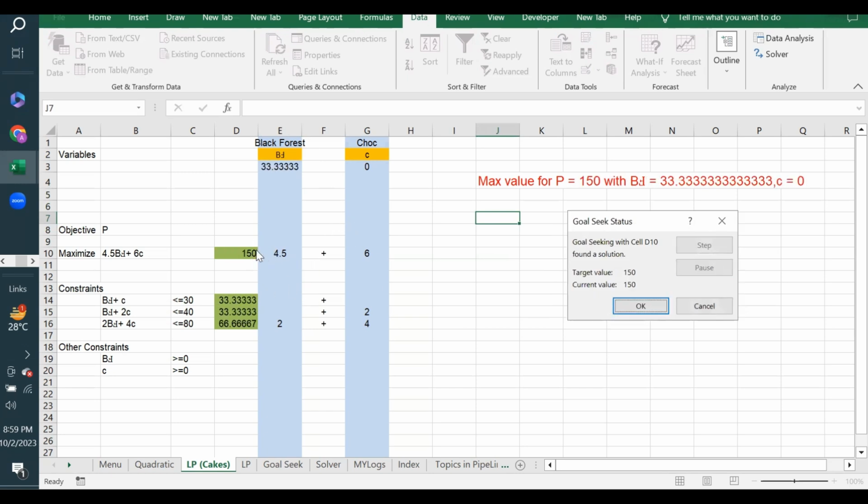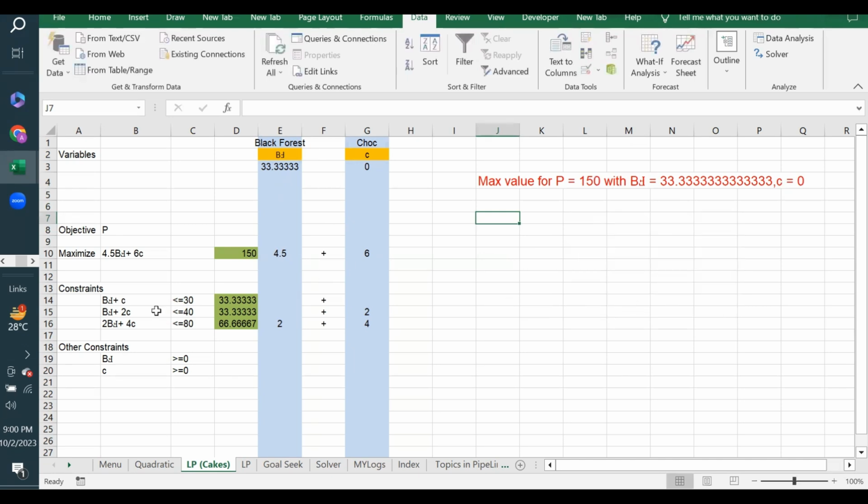It is saying 33 Black Forest and 0 cake in order to get the 150 pounds of cake production. But again, the goal seek does not take into consideration the constraints, so there is a violation. This figure has exceeded the stipulated condition that it should remain less than 30. This is fine, and this is fine, but here this one has gone up, right?